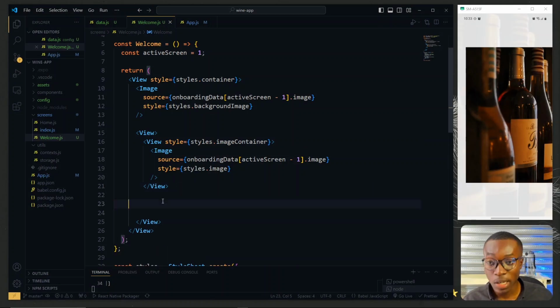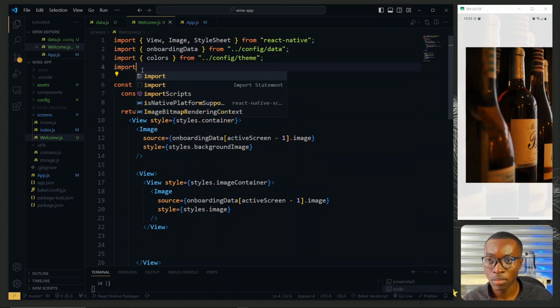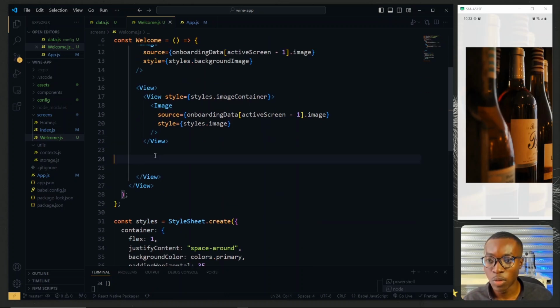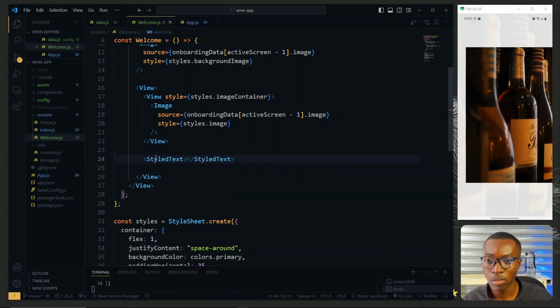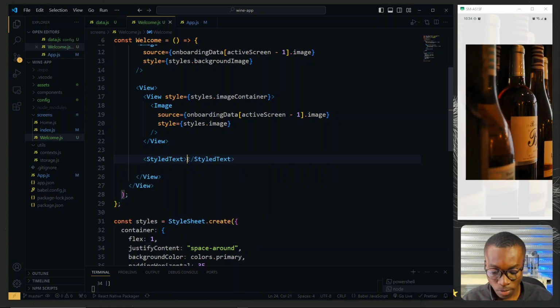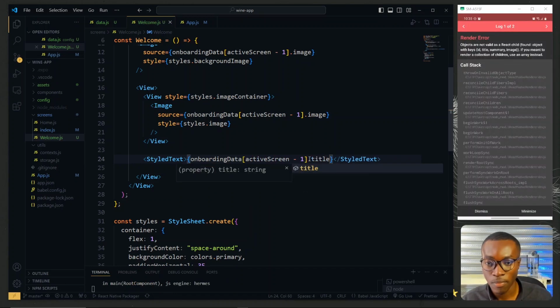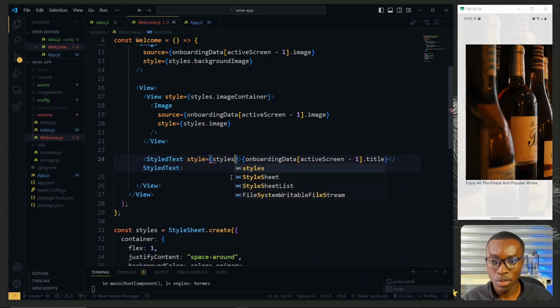So for that, we'll bring in our style text. So at the top, we import style text from our component. And below this, we use the style text. The first one will be for the title. So over here, we'll use onboarding data once again. And then we'll use the active screen -1. So we can copy and paste it. And then we target the title. Also, we'll give it a style. So styles.title.